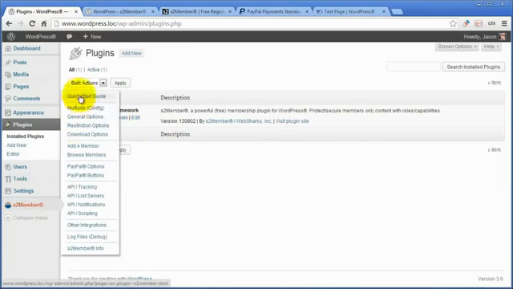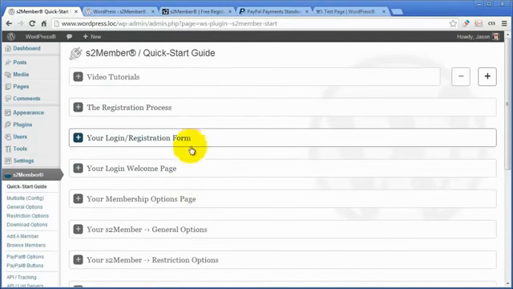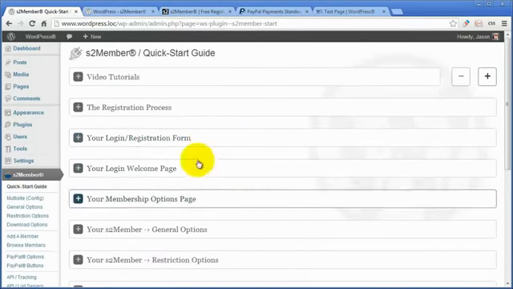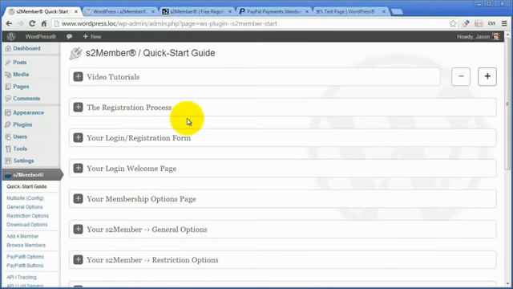Now once you get S2Member installed, don't rush right into the settings. Take a second, look at the quick start guide, read through this. I highly recommend these, they're just short. They give you an overview of how the software functions. It helps so much just to take 10 minutes and read down through this list, and of course watch a video, especially by Jason, because he's very helpful, right?